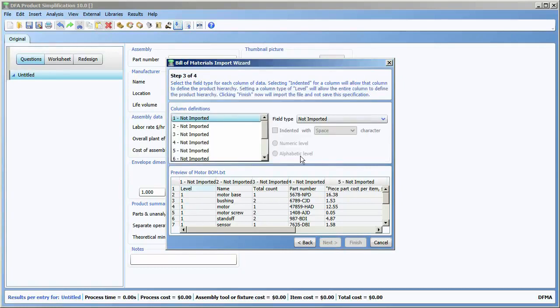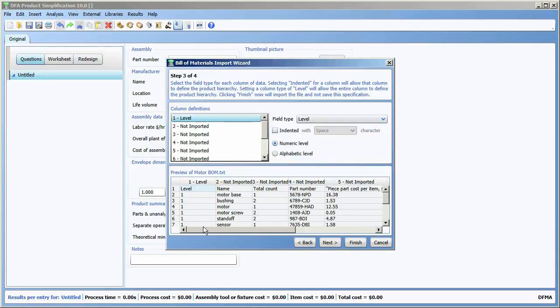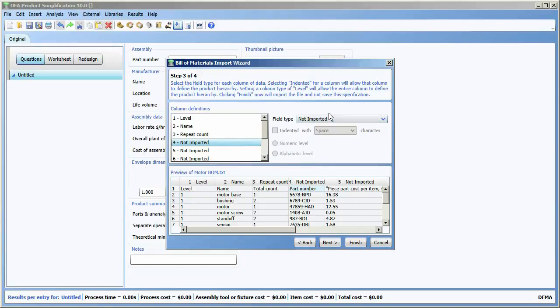Clicking Next, I'm presented with a screen where I need to map the columns of my data to the fields that I want them put in Design for Assembly. You'll notice here that I can select Level as column 1. This will allow me to define this numeric field so that the relationship between parents and children in the structure chart will be maintained. Column 2 is the name. Column 3 is the total count, the repeat count. Column 4 is the part number.